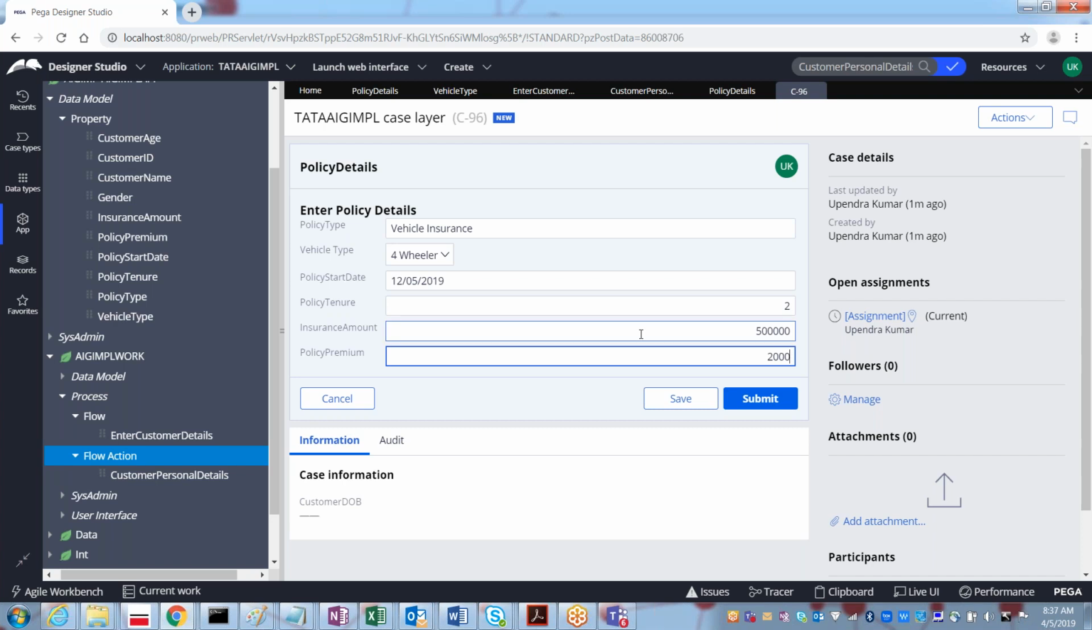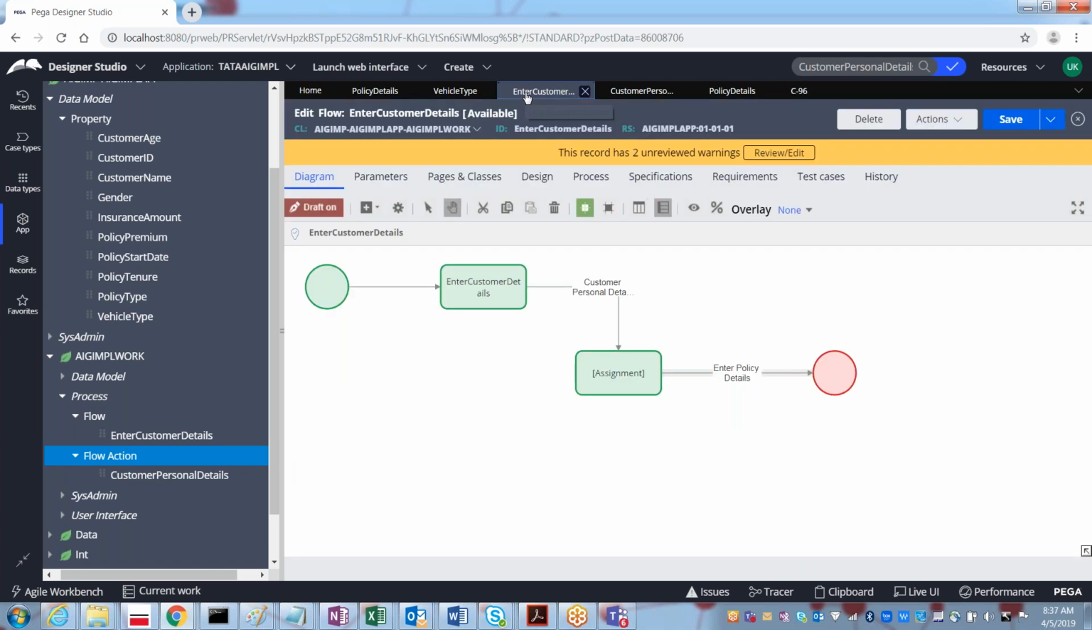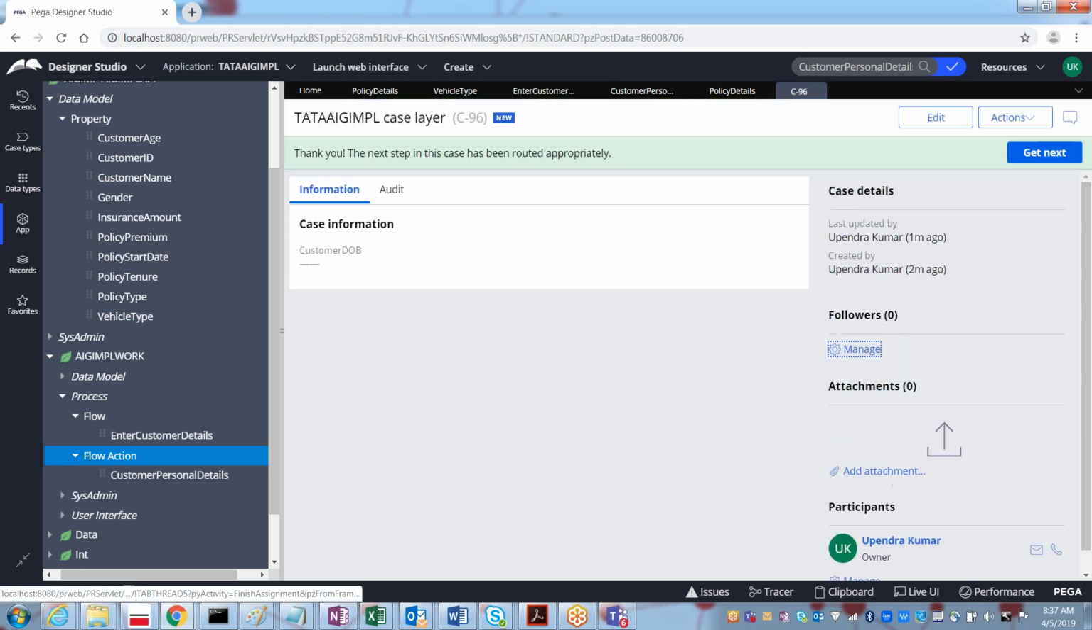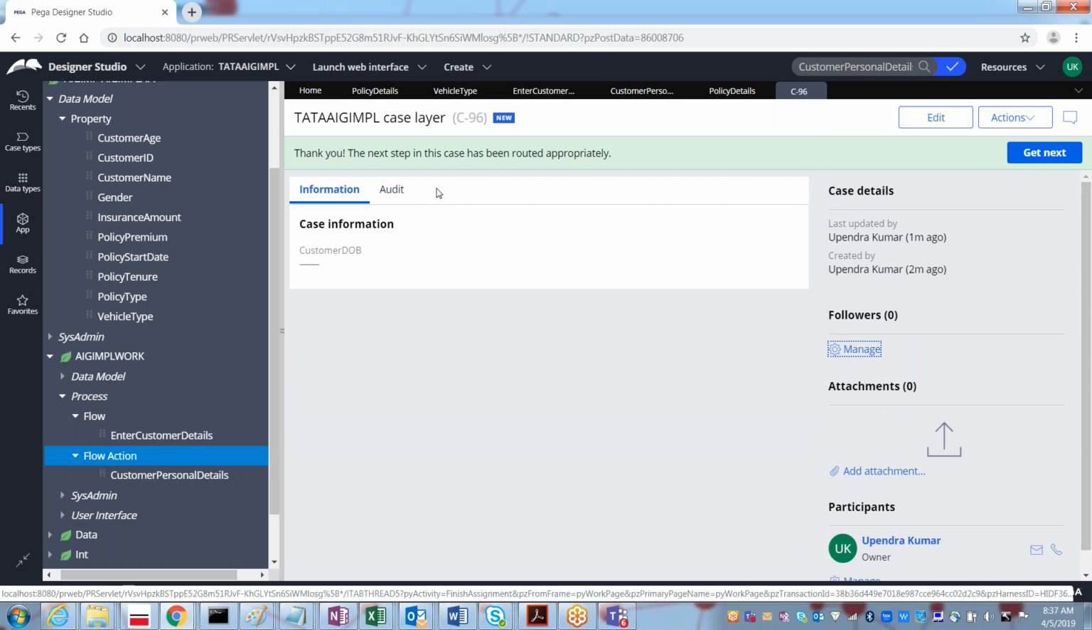Once after entering the policy details, if you select submit, it is going to end the flow. Why? Because after collecting the policy details, there is nothing else. The end shape is there, so due to that, it is going to end the flow. So select submit. That's it. Earlier the screen was displaying after entering the customer details itself, but this time the screen is coming even after giving the policy details. Clear?